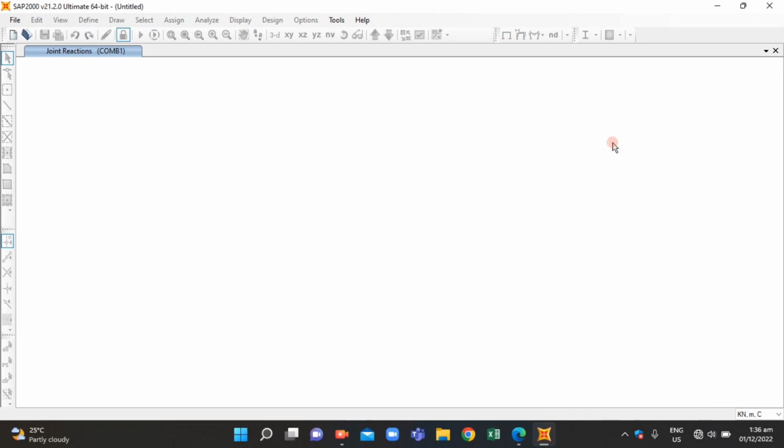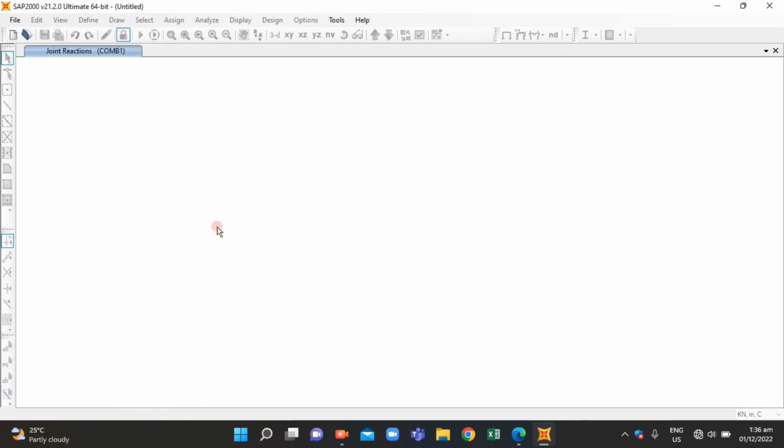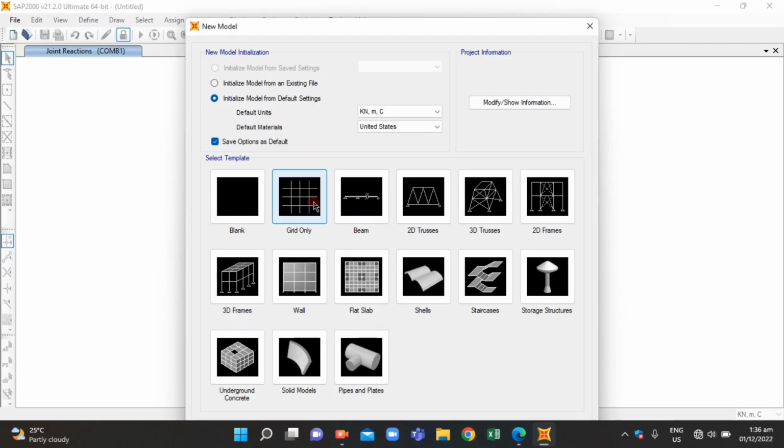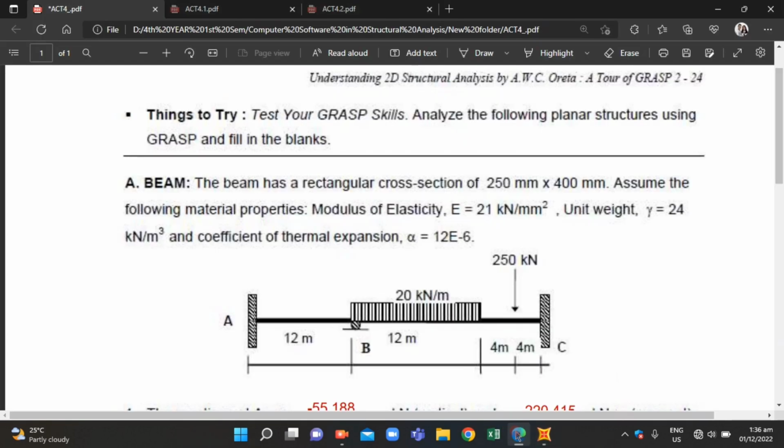So in our software, this is the command window, and what we're going to do now is to create a new model. First, we have to take note on defining the units. We need to define the units corresponding to the given unit in our problem. So click grid only, and then as we can observe from our figure, we have to divide the grid that will serve as our nodes.